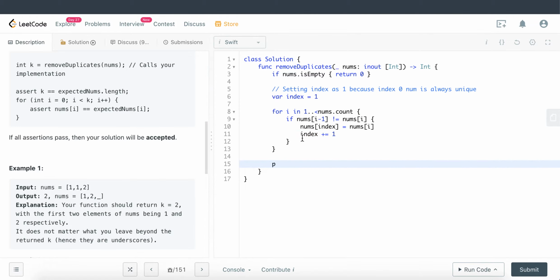Once this is done, pretty much that's all we have to do. I'm going to print out the nums array here so that you guys can visualize it easier as well. And then, as the output is representing the non-duplicated numbers inside the array, what I'm going to do is just return index, because that's what index represents as well. So that is pretty much the entire solution, I believe.